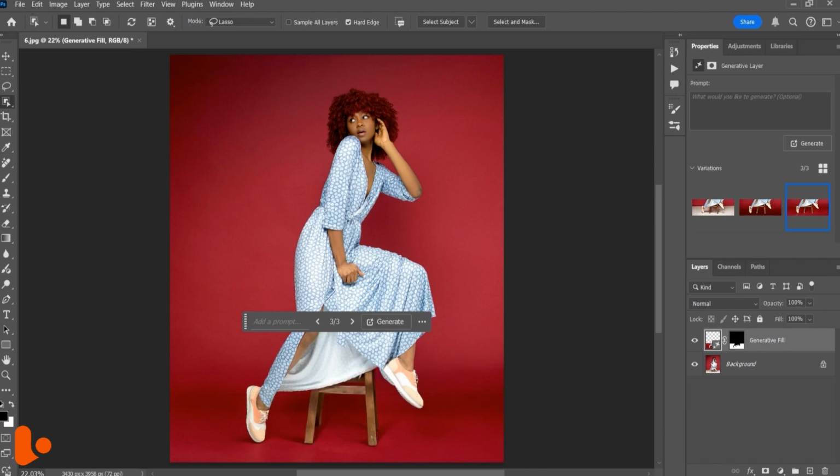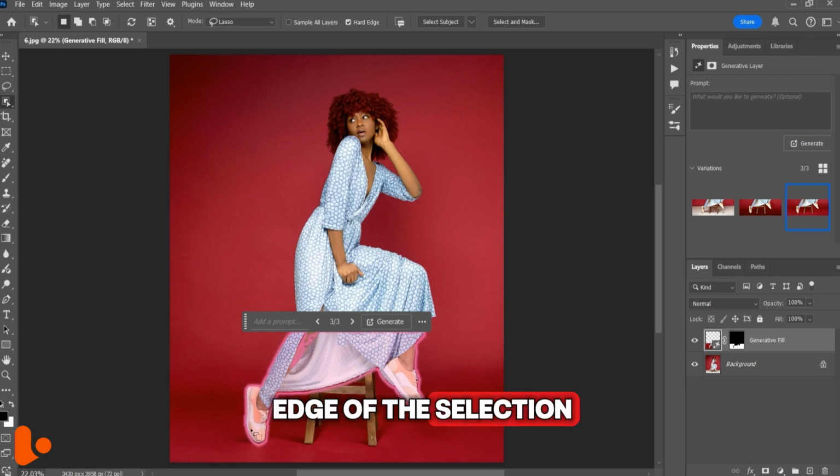Now, the problem with this is that this doesn't look too bad, but there's a good chance that it changed some of the things here, wherever Generative Fill was right at the edge of the selection, which is the shoes. So those parts can get a bit distorted. So let's just quickly see how to correct that.